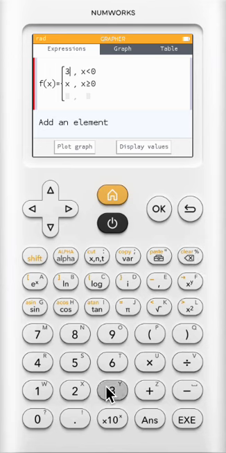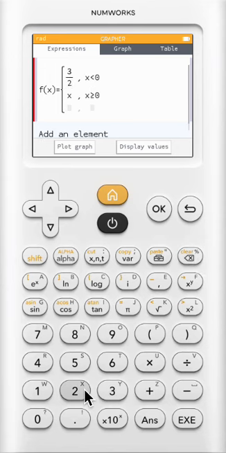So I'm going to do 3 divided by 2 to get my fraction. Just use the right arrow to get out of the denominator. X for my input plus 4. Now, when I'm on this side, I know that I'm starting my domain interval at -6. In order to get that less than symbol, what you're going to do is shift square root, and that will get you your less than symbol.